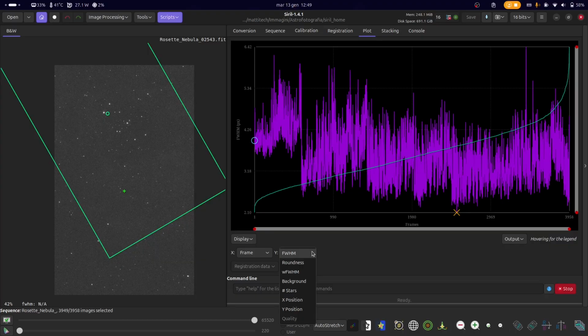You can already see it in the graph right here. On the x-axis we have the number of frames. You can change this, but this is the default visualization. Right now you can see we have the number of frames here, and on the y-axis we have the value of FWHM expressed in pixels. So here we have frames that range from 2 FWHM to 6.